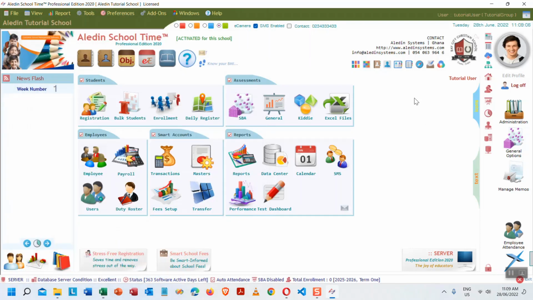Create class names. Class names are just class 1, class 2, or grade 3, grade 4, and all that. So these can be customized to suit your school. You don't need to use the default ones, although of course we have default ones in it. Okay, all right, so let's go ahead and do it.